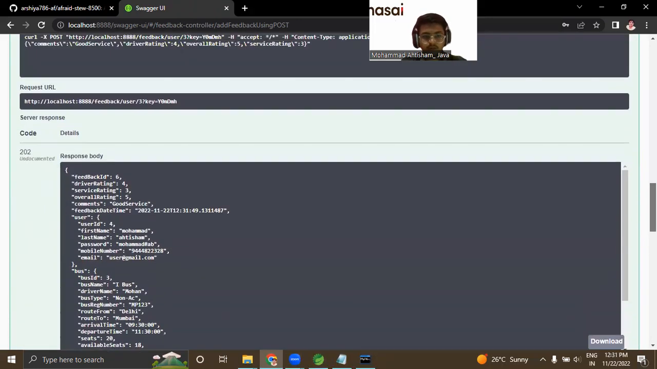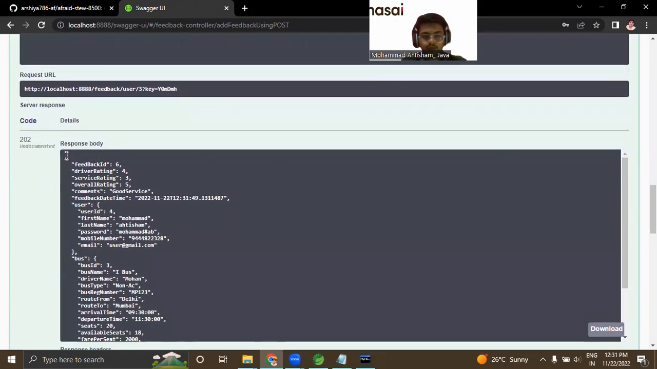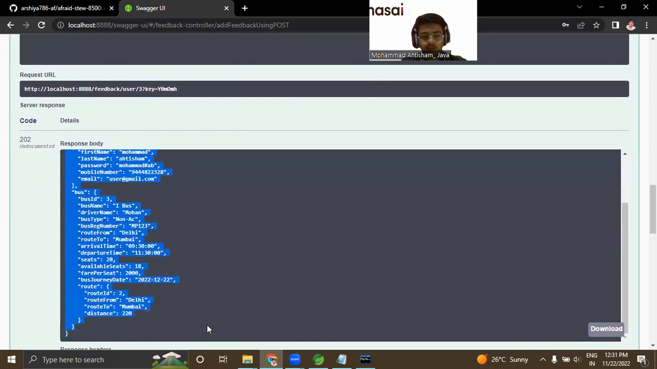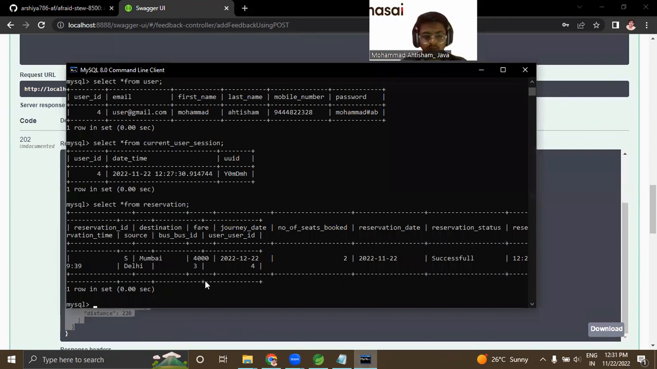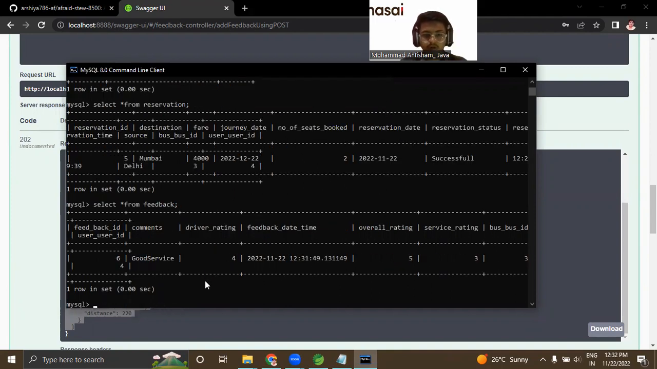Now you can see here that we get a response. Let's check whether this response is correct in our database or not. So if I select star from feedback, yeah, you can see that feedback ID is 6 and comment is good service and rate is 4, feedback rate is this, and overall rating is 5, and service rating is this, and bus ID is this.